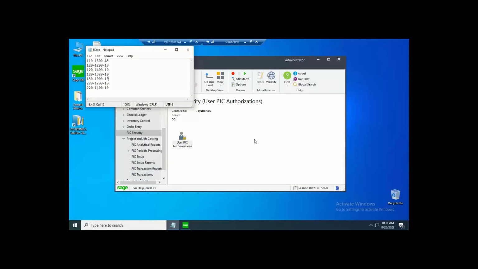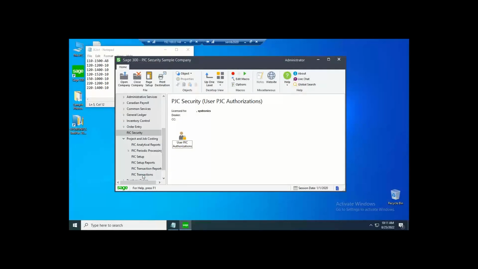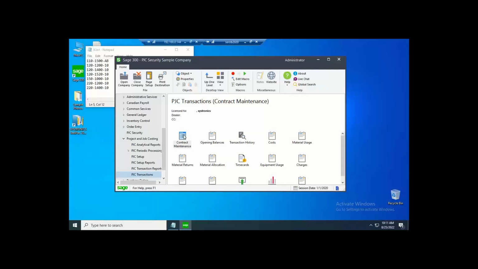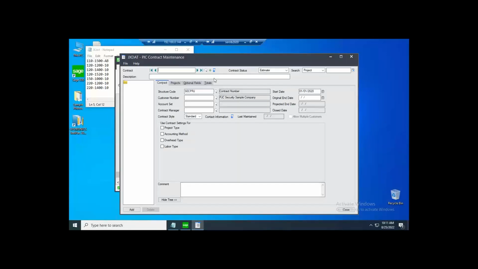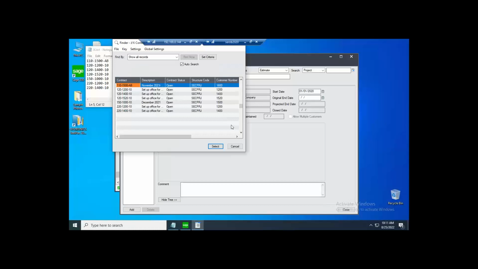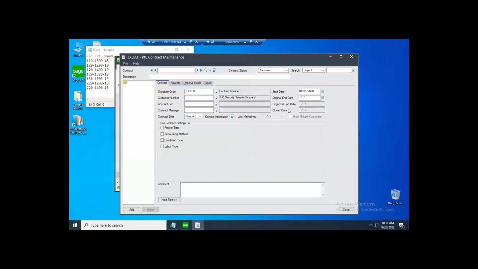How will it work? First of all, let me open the PJC transactions contract maintenance screen. I'm logged in here as the admin user, so I should be able to see all 7 contracts here. I will open the finder and 7 contracts are listed for me here.